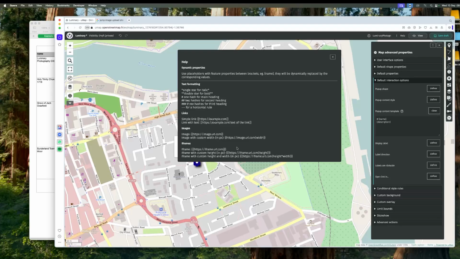So if you wanted to show a YouTube video, or your own website, or some other information in a different way without having to leave the site or the map, you could just paste a URL in here. It's got three sets of curly brackets around it. That will allow you to show it directly in the map.